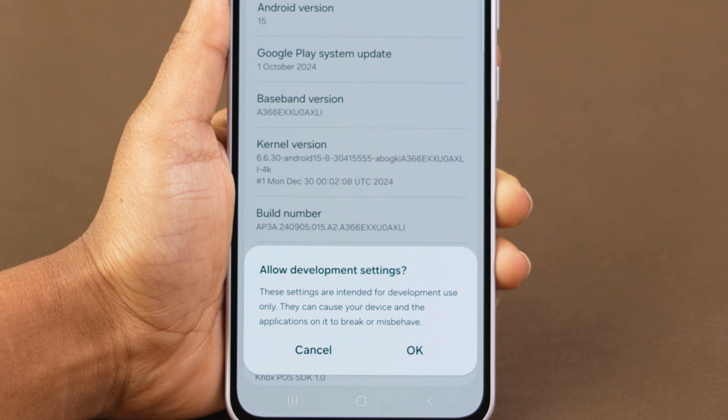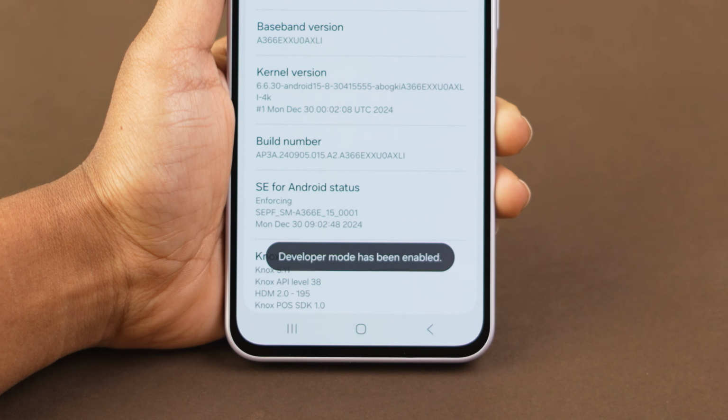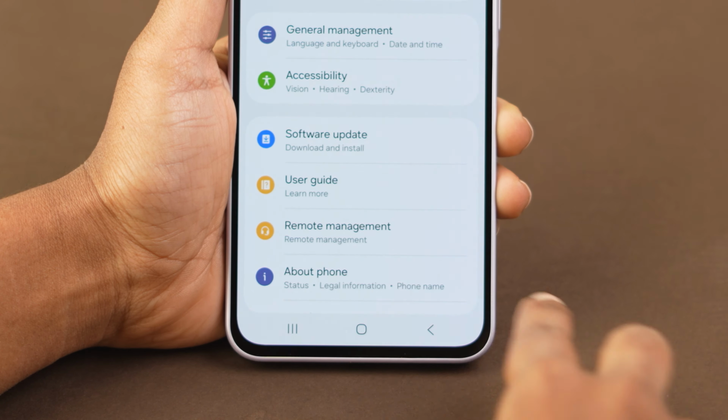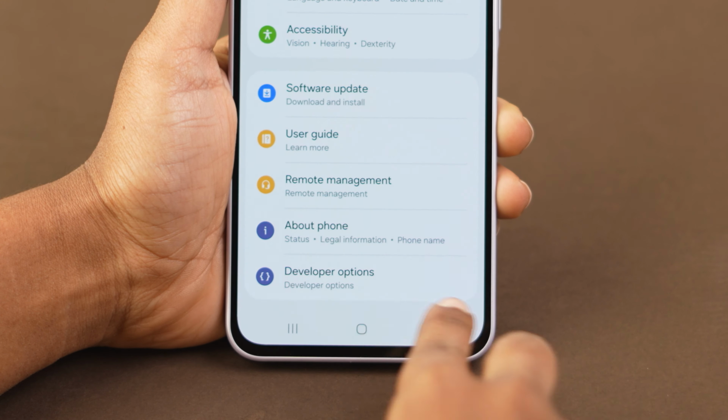Enter your PIN or pattern if asked. You'll see a message, Developer Mode enabled. Next, go back to the Settings page. Scroll down and click on Developer Options.